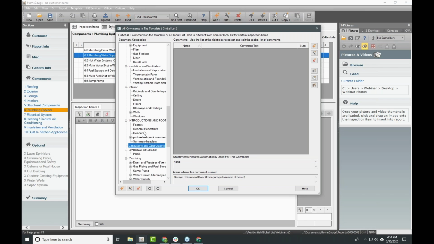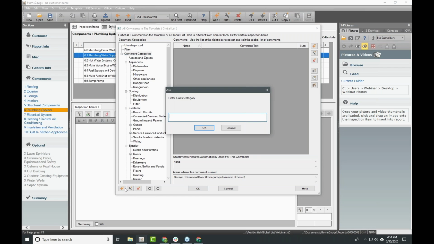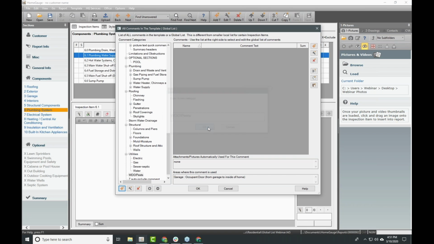The other thing I like to add is wood destroying organisms and pests. I don't care if it's not supposed to be living in the house, it can go in there. So squirrels, bats, other varmints, insects, whichever, they can all go in that category. So if I have comment categories, and I go to the very bottom here, and I do wood destroying organisms / pests, and click OK.